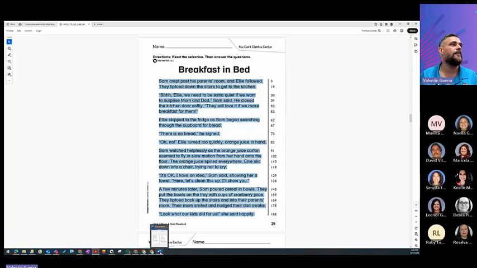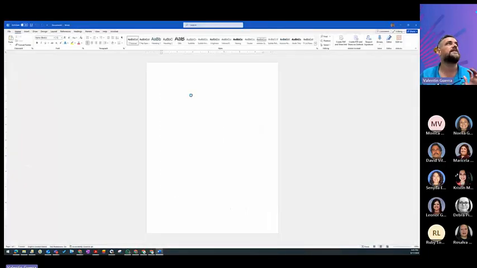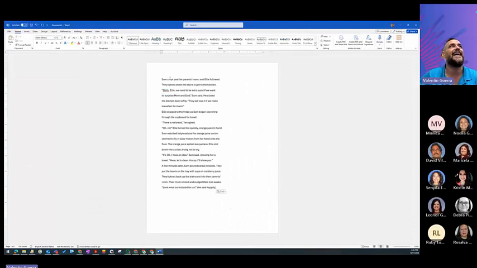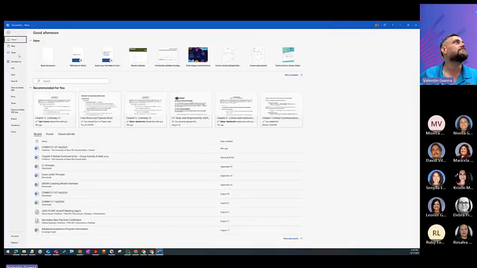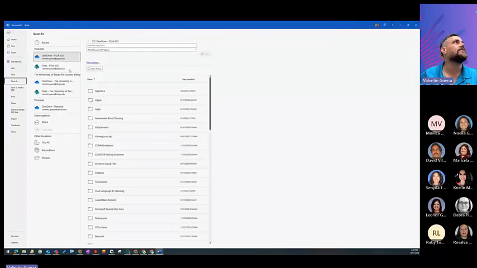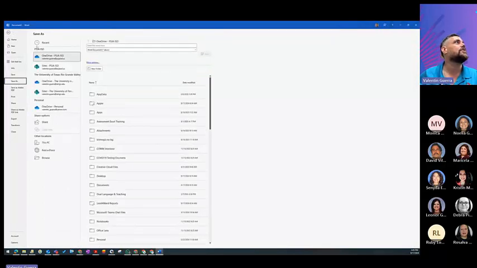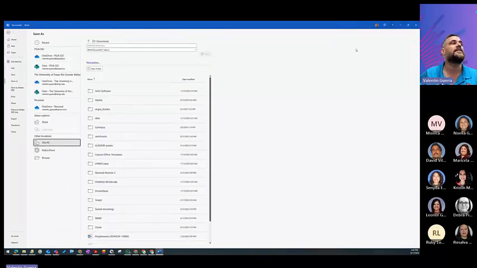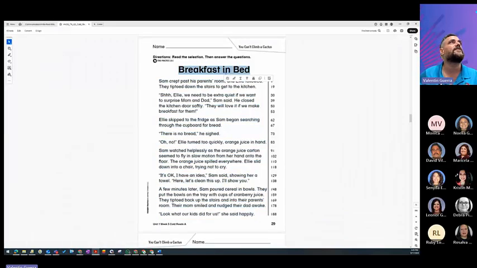I'm going to grab a new Word document, and I'm going to paste it. And it gives me the whole passage that I just copied. So I'm just going to save it into my downloads so it will be easy to upload into this PC. But I do want to remember the title, Breakfast in Bed.